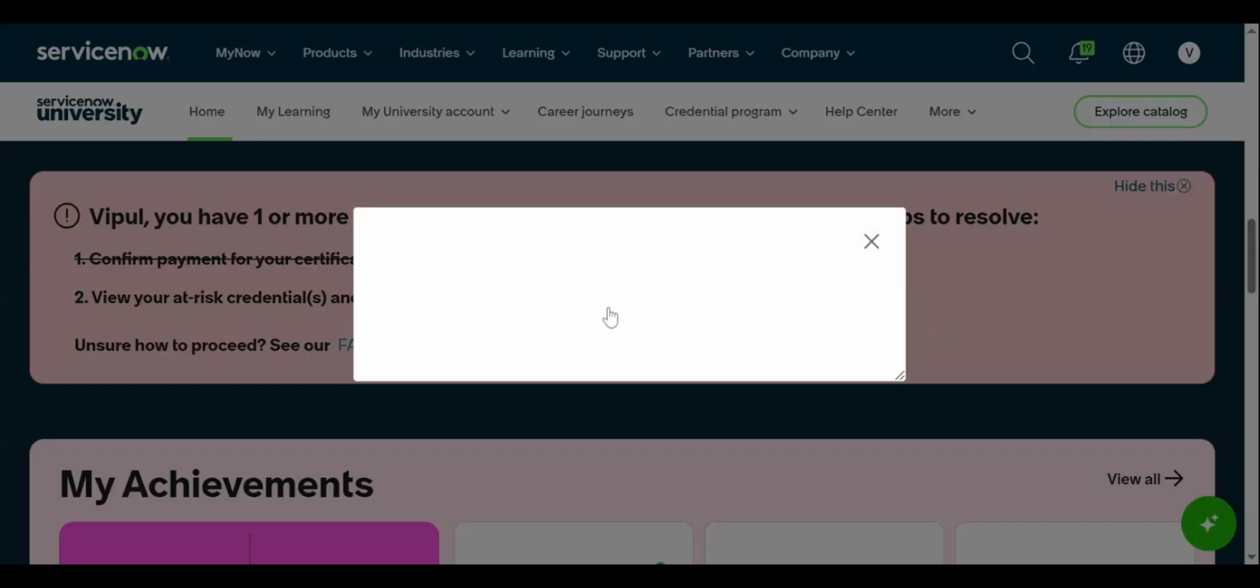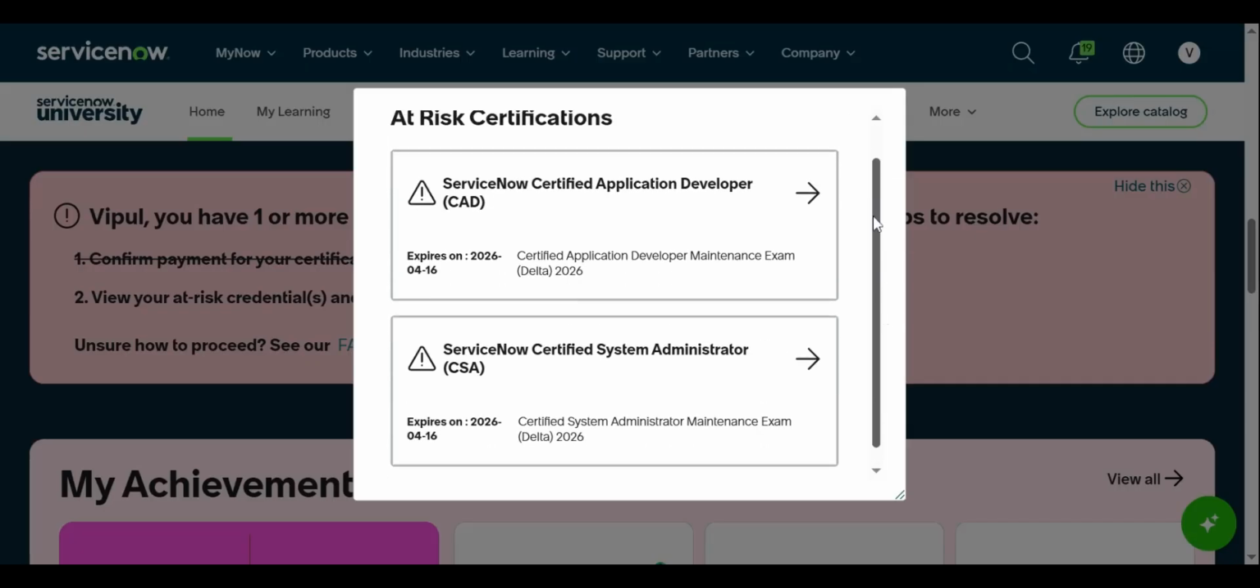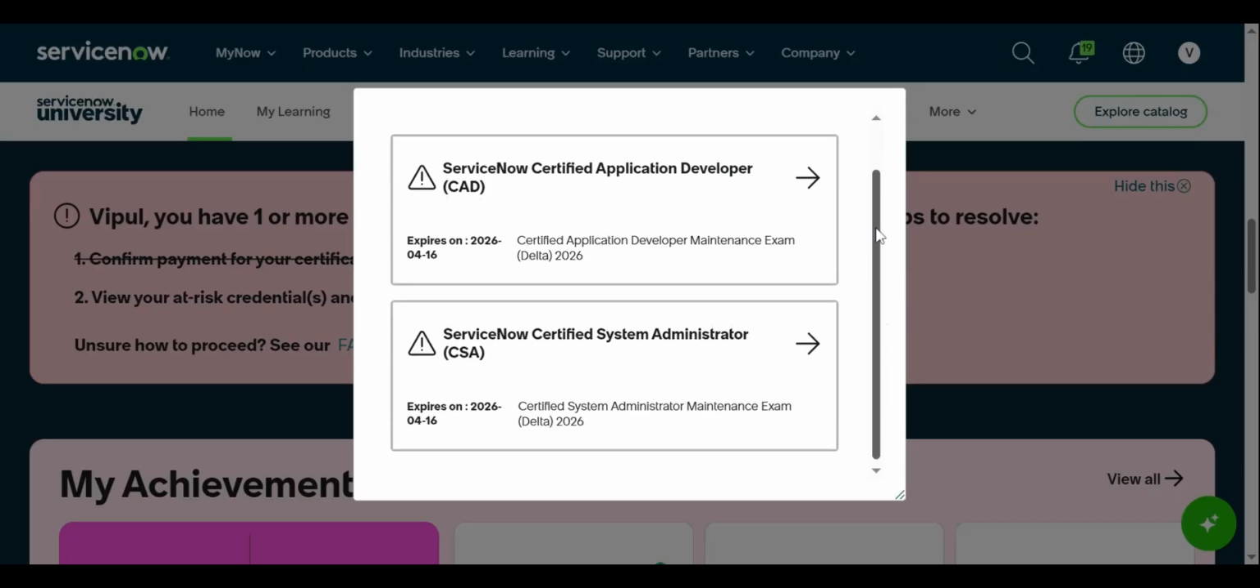You can just click here to access your Delta exam, and as you can see, this user has two certificates which are at risk of expiration. This is the ServiceNow Certified Application Developer, CAD, which will expire on 16th of April 2026, and another certificate, which is CSA, also expires on the same day. When you click on this arrow, you will navigate to the CAD Delta exam tab.